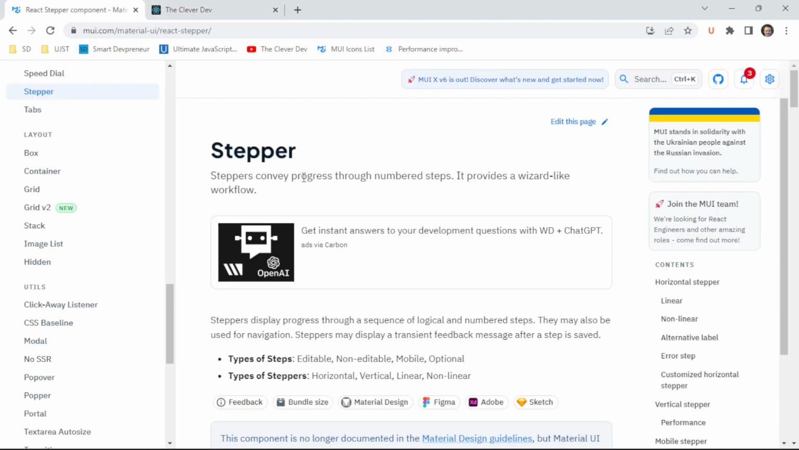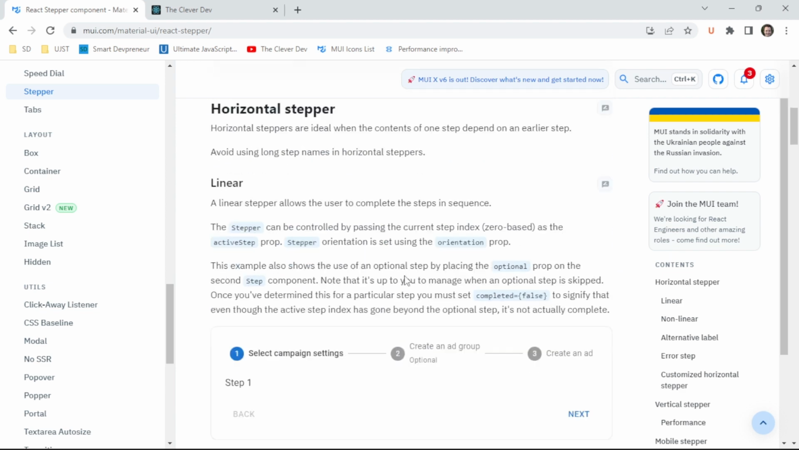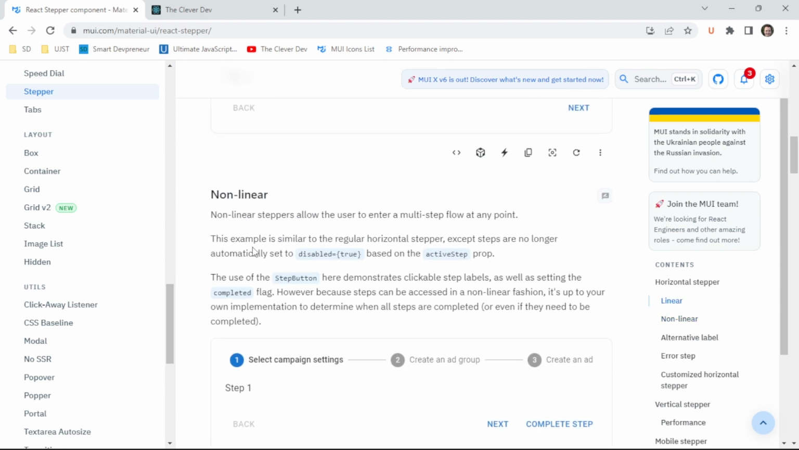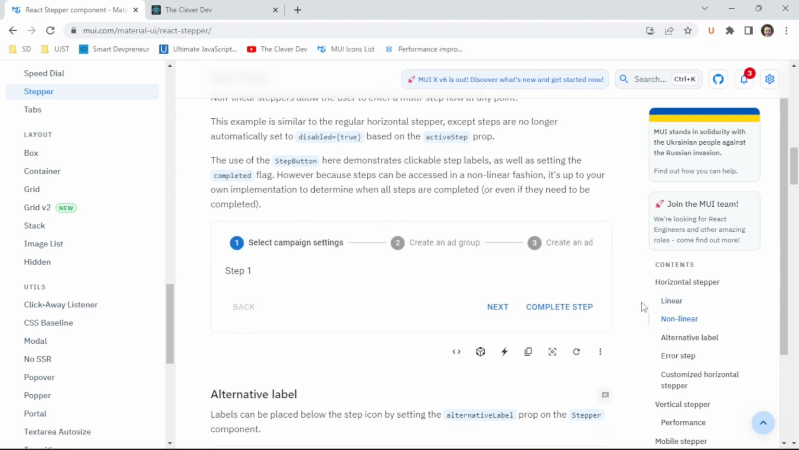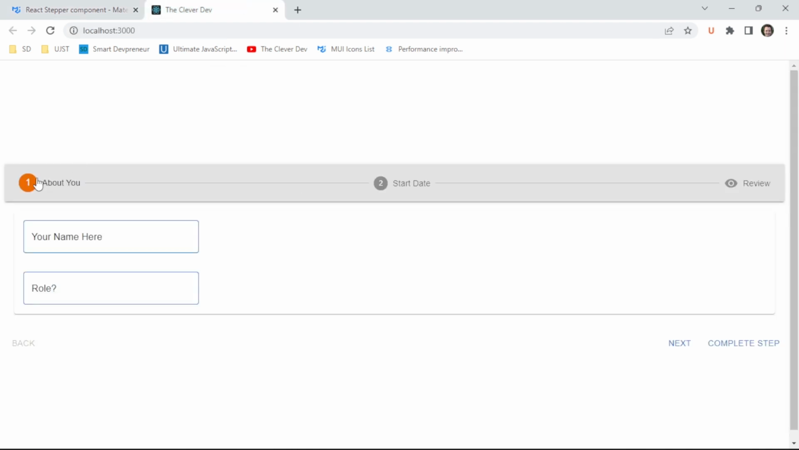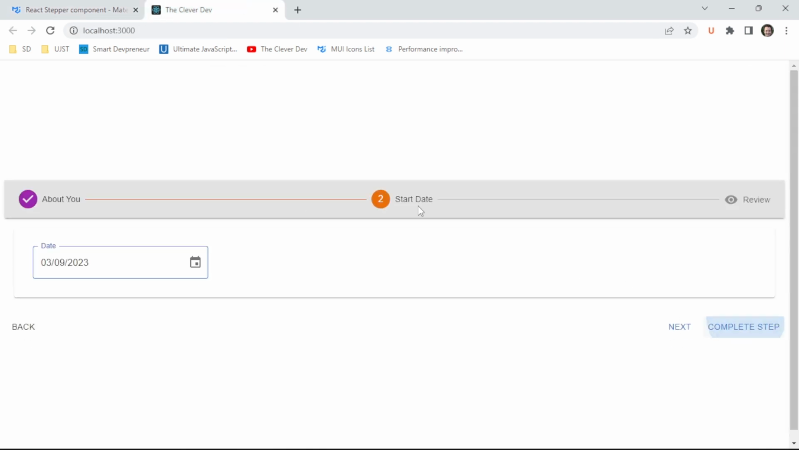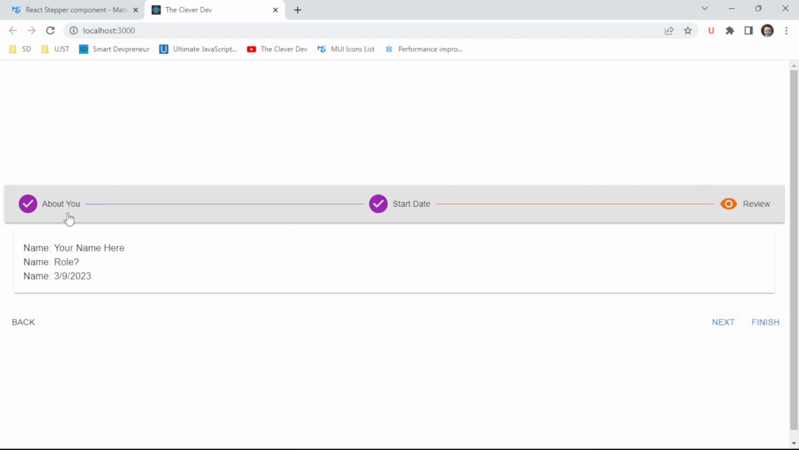Anyway, I want to mention that I am starting with the nonlinear stepper in the MUI docs as my base, and so there's a lot of code around state management in there. I'm not going to dive into that code specifically. I'm just going to show you how I set these colors that we could see, this custom icon, and how I created a form area down here.